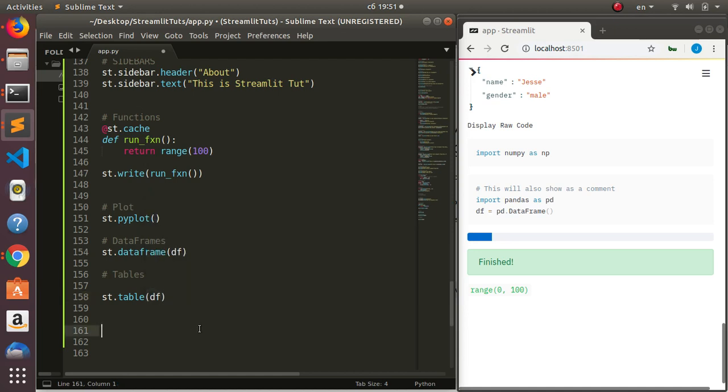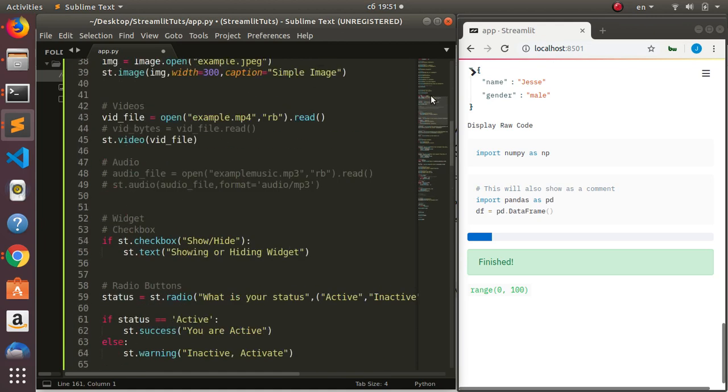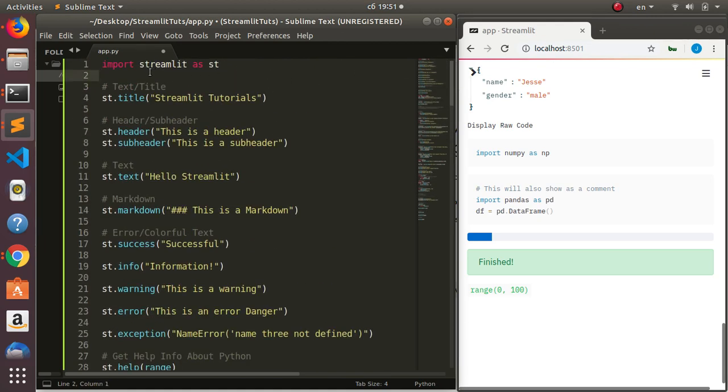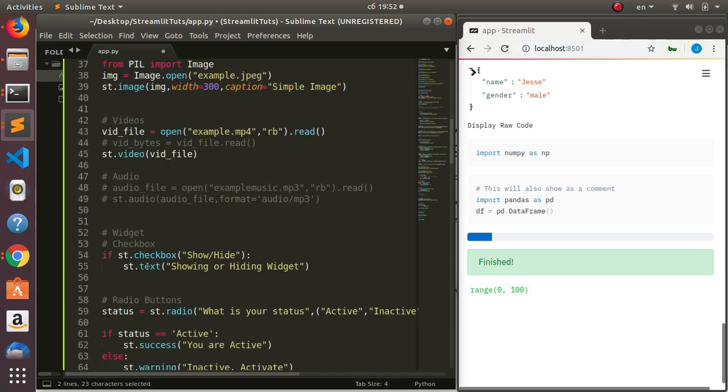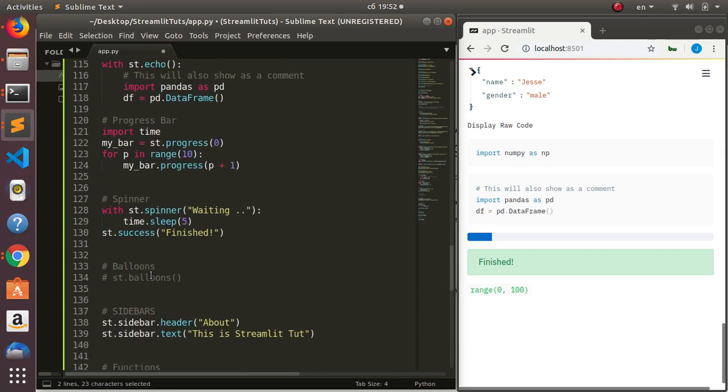So these are the various stuff you can do with Streamlit, right? It's a very, very powerful and very, very nice framework, and you can do a lot of things. I hope you have learned a lot. The basic idea is that you're just going to import Streamlit, right? Then you just go with title for title, header for headers, text for text, markdown, success, help, write, and several of them.